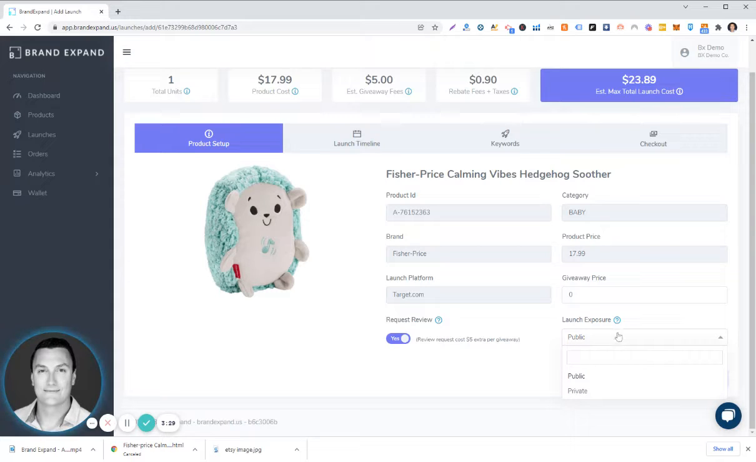The last thing here is the launch exposure feature. So what this does is if you select private, it's only going to expose your product to a select demographic of our buyers that have been with us for a set period of time, that have done a certain number of rebates. It's basically a way of just exposing your product to only buyers that are trusted and not everybody that goes to our platform.